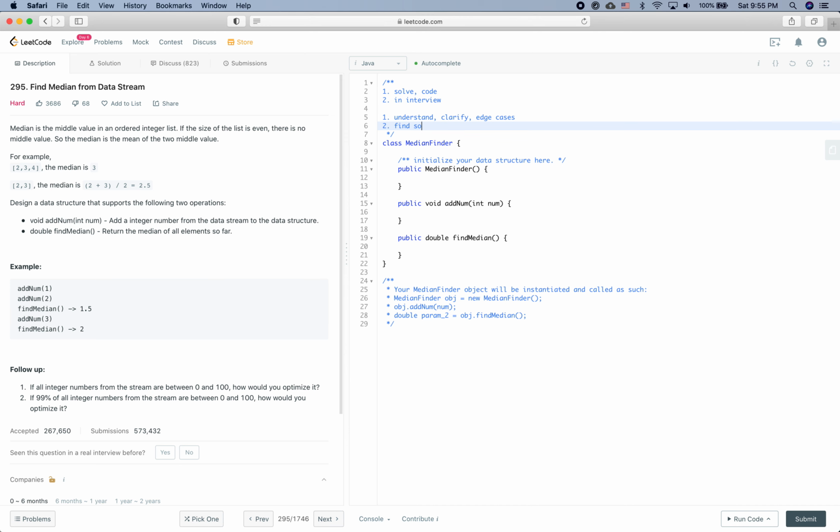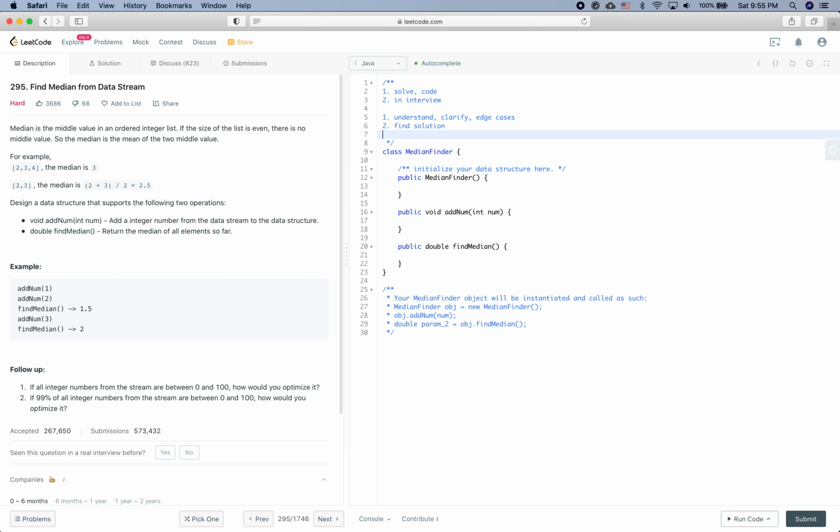How to solve this problem? So essentially, of course, there is always some brute force solution. So for example, when you try to add a number, then you can do some insertion sort, find the corresponding position to insert the number and then insert it, and then find the median. It will be just get the middle number.